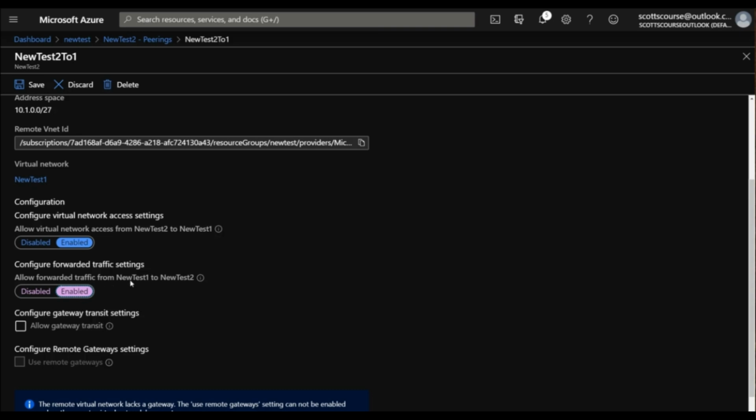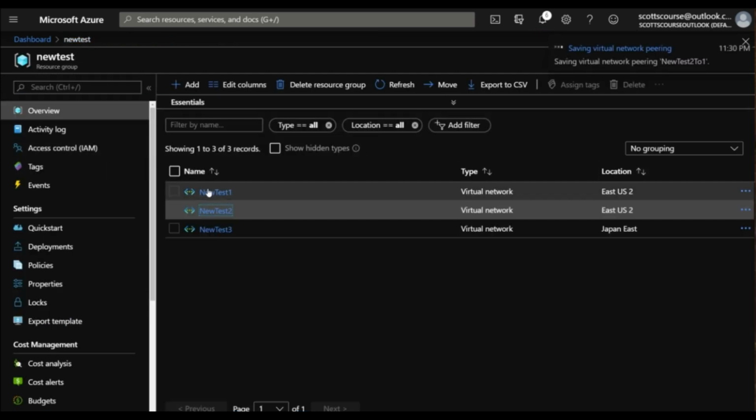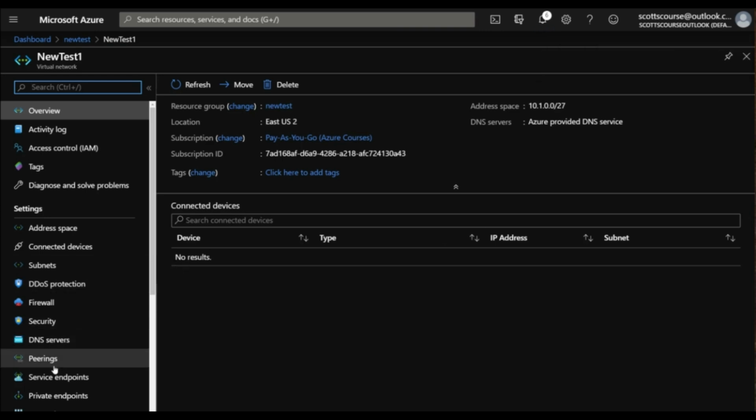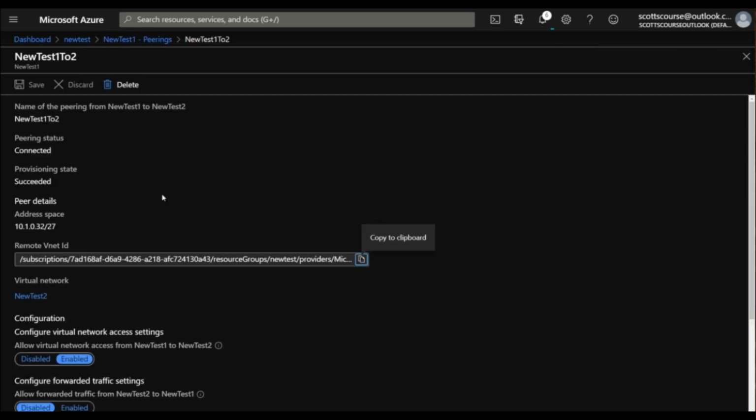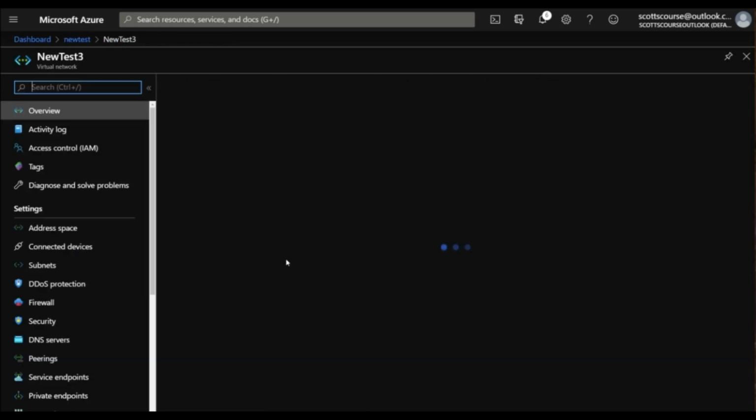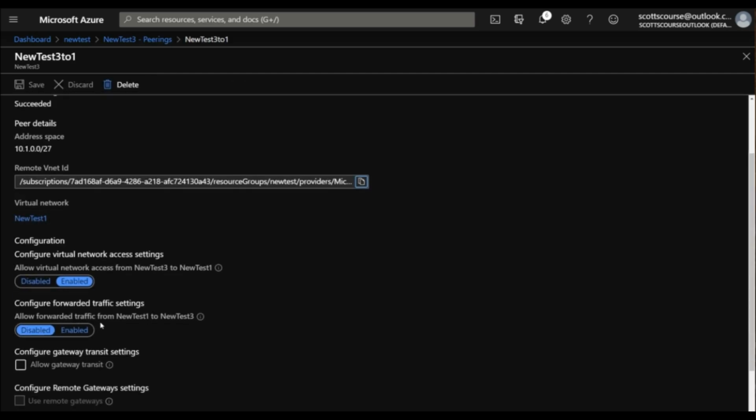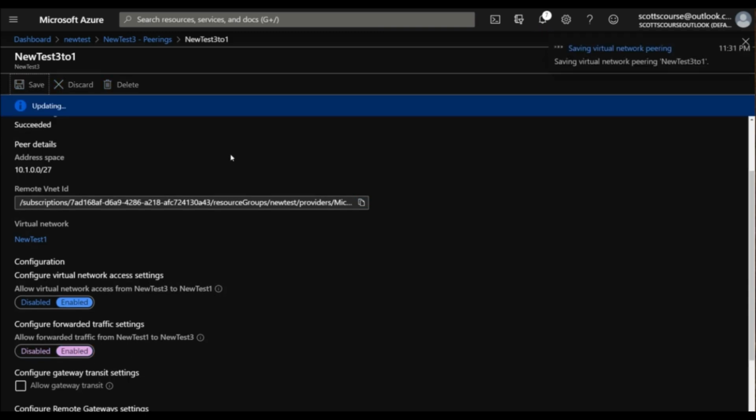Now we also do need to enable it on the reverse as well in order for 2 to talk to 3. So I'm going to save that, and we're going to go back into 1, into peerings, and we're going to enable traffic to travel from, I guess it's from 1 to 3. So we have to be very careful here with the wording. So allow forwarded traffic from 1 to 3, I can enable that. And now we have traffic traveling from 2 to 3 and from 3 to 2 with 1 in the middle. And that's a chaining relationship.